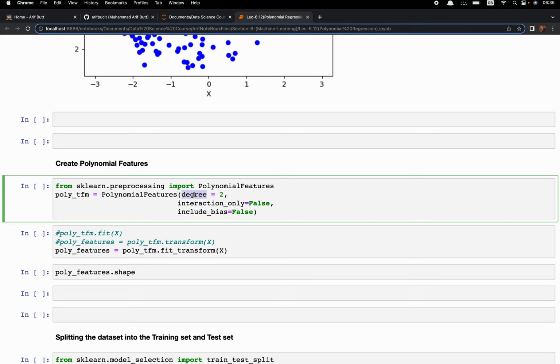And once again, since in this dataset we have just one input feature x, these interaction terms will not be generated. We will talk about the interaction terms when we will see polynomial regression on the advertising dataset, inshallah, soon. And finally, this include_bias parameter, if set to true, will create a column of ones and will act as an intercept term in the linear model. So I have kept it false.